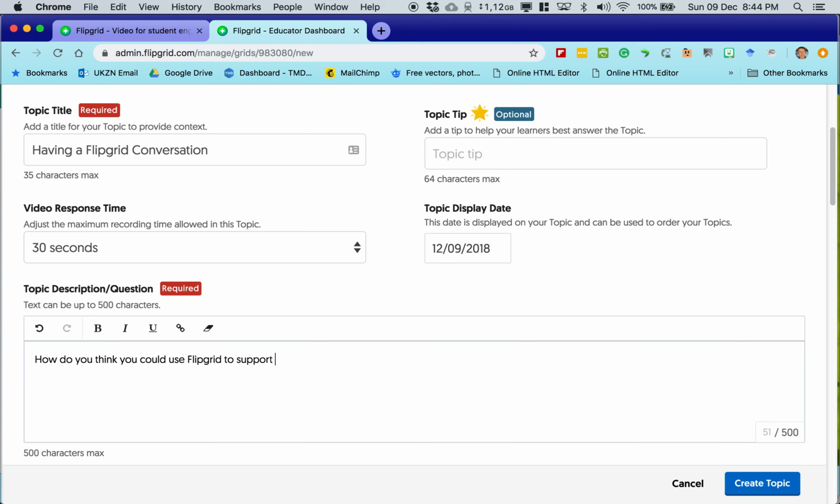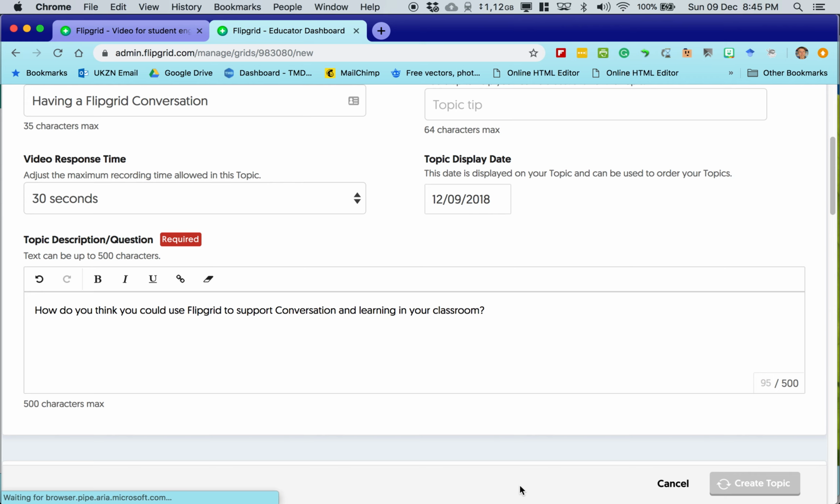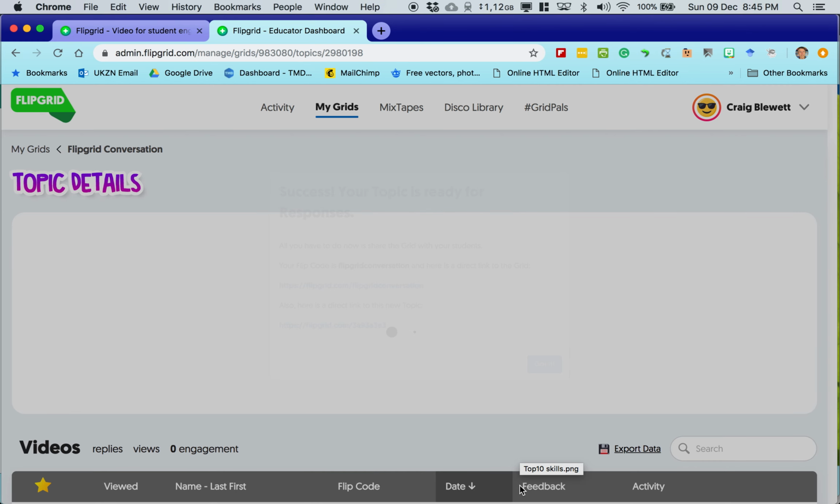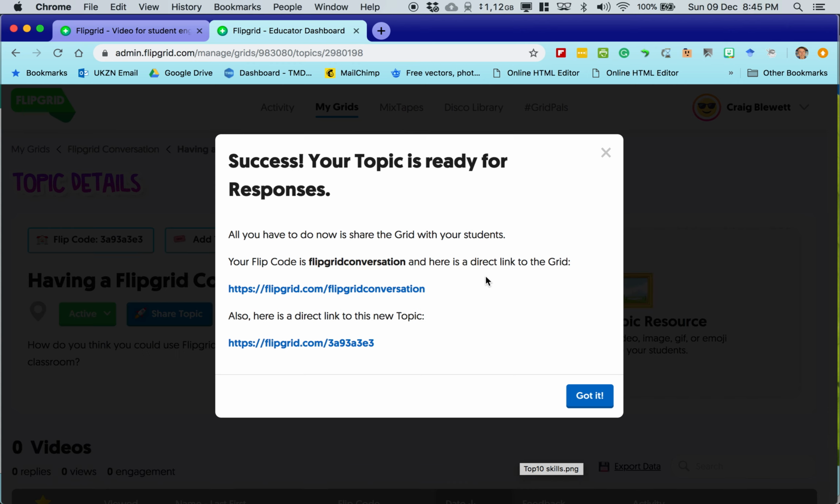Right, so there's a basic question. You can obviously add some formatting, etc. And once you've done that, as simple as that, you just hit create topic, and it's now creating this topic within the grid that you have previously made. So it's as simple as that.